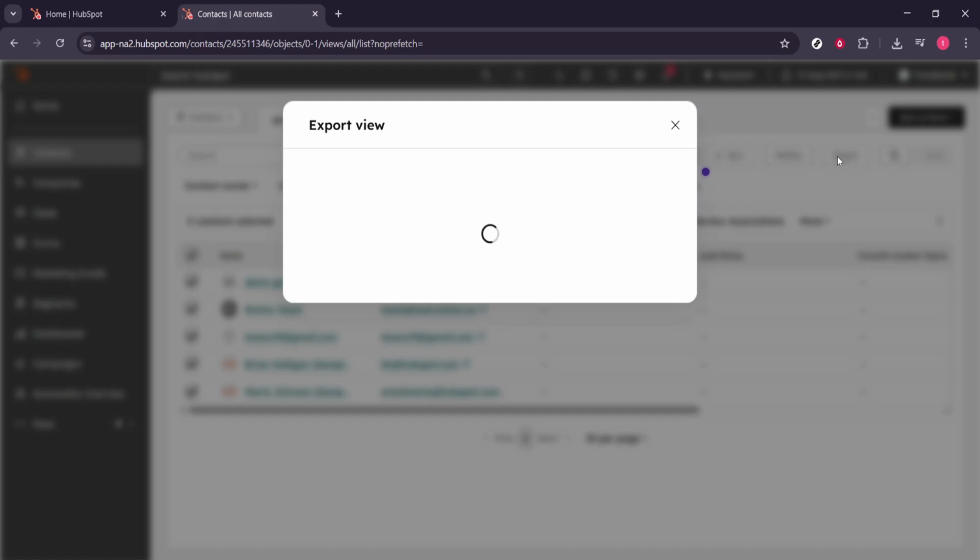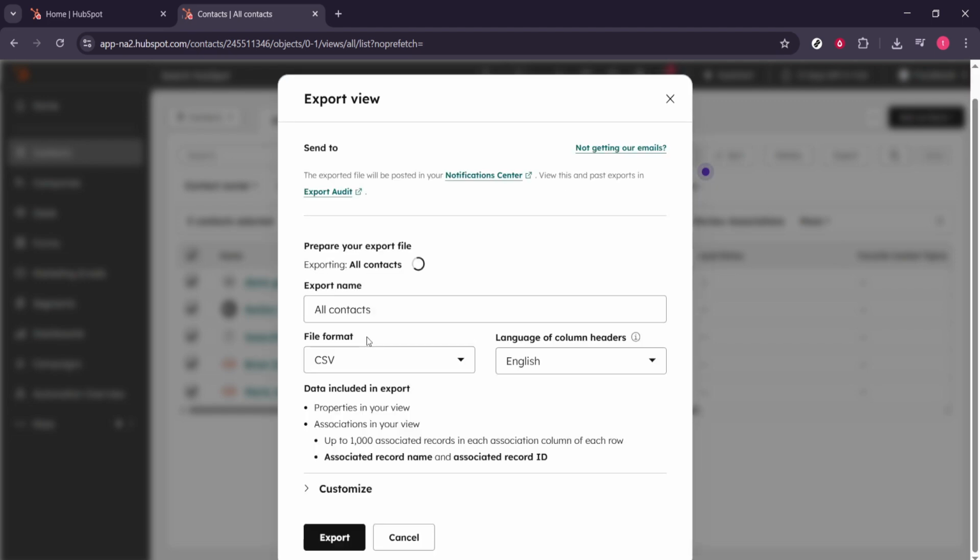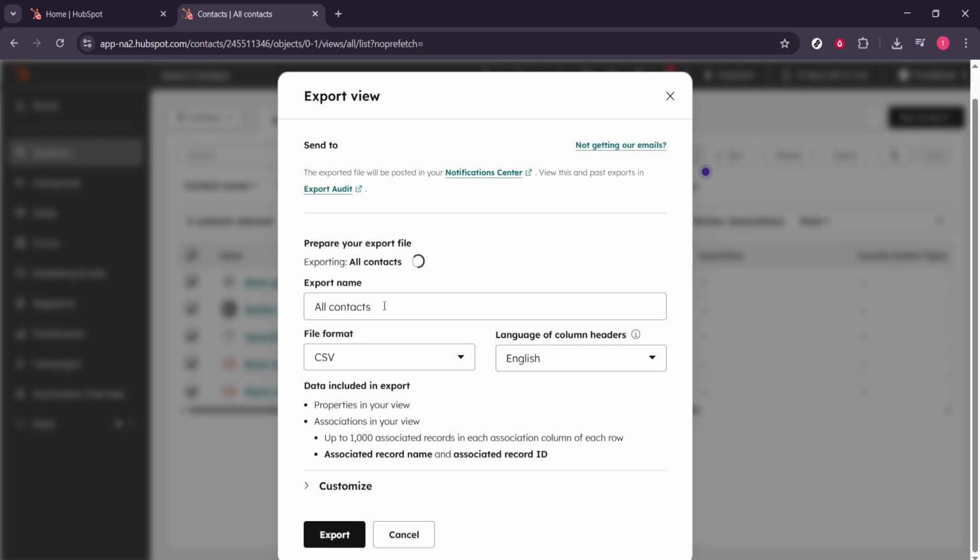Give your export a clear, descriptive name. A simple naming convention, such as Contacts All Export Month Year or Contacts Filter Name Month Year, will make the file easy to find and understand later, especially if you or teammates export regularly.